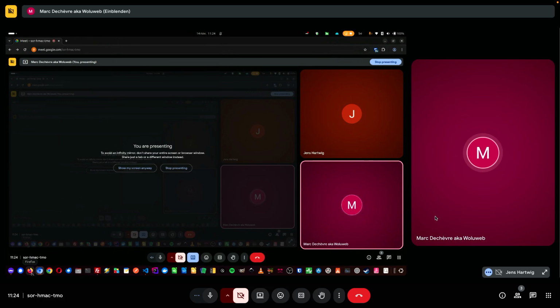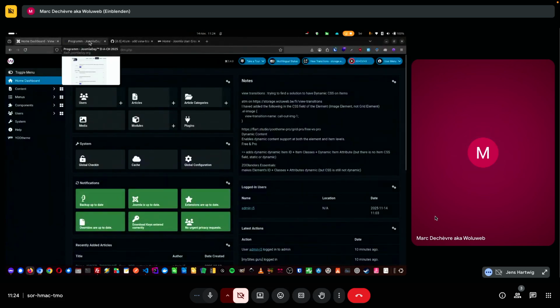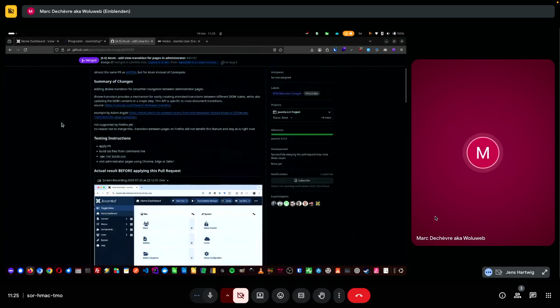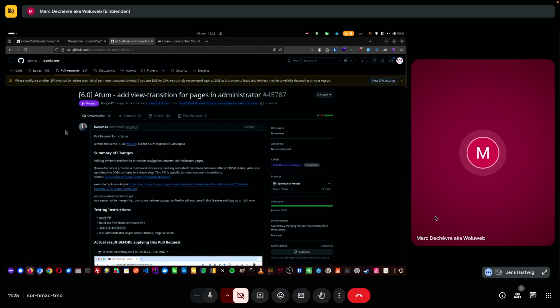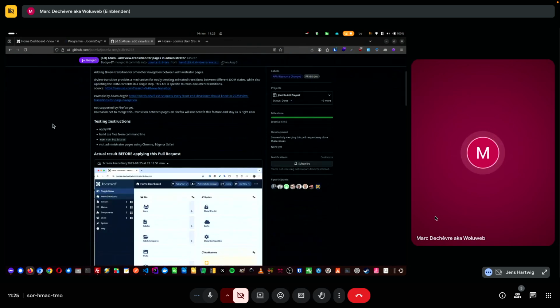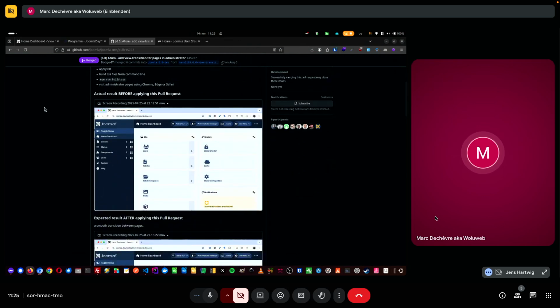So let's have a look at view transitions. Maybe you have noticed something new if you have already played with Joomla 6. It's the fact that our friend Hans Kuipers from the Netherlands has introduced one little CSS line for Atom, the administrator backend template, and also for Cassiopeia. One line of CSS. And what is the difference? Actually, he has implemented view transition.